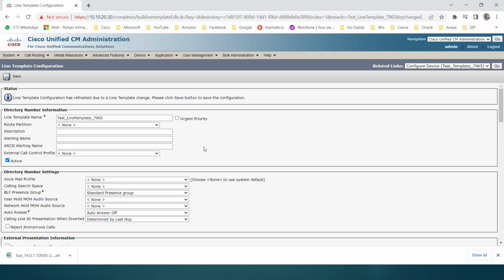As of now, I am choosing none in root partition as well as in the CSS. Why? Because I will create three phones, mainly for the internal, for the local, and for the international, right? I'll create three phones and then I will give different root partition and different CSS, right? So I can just leave this root partition.